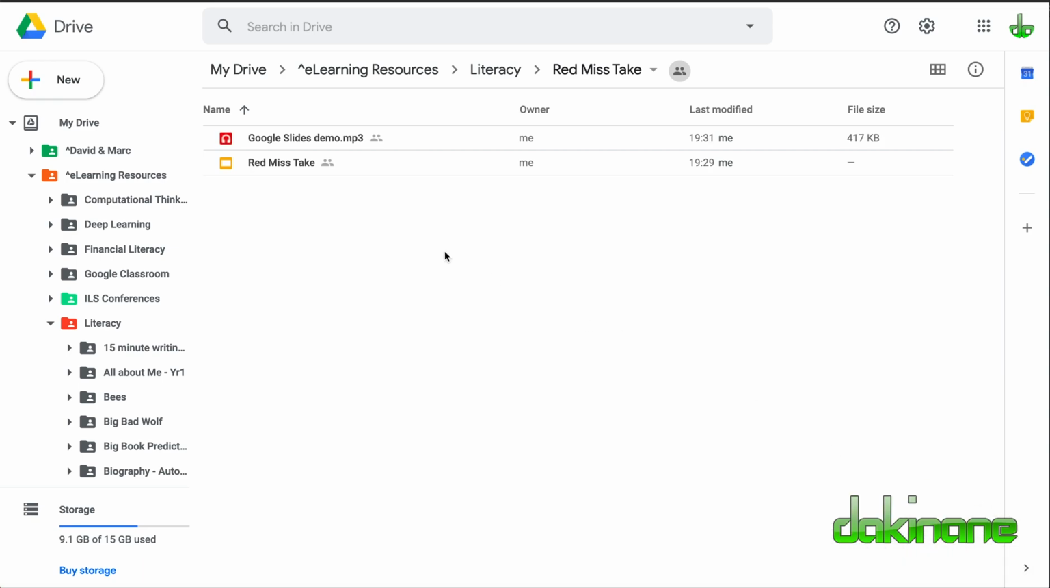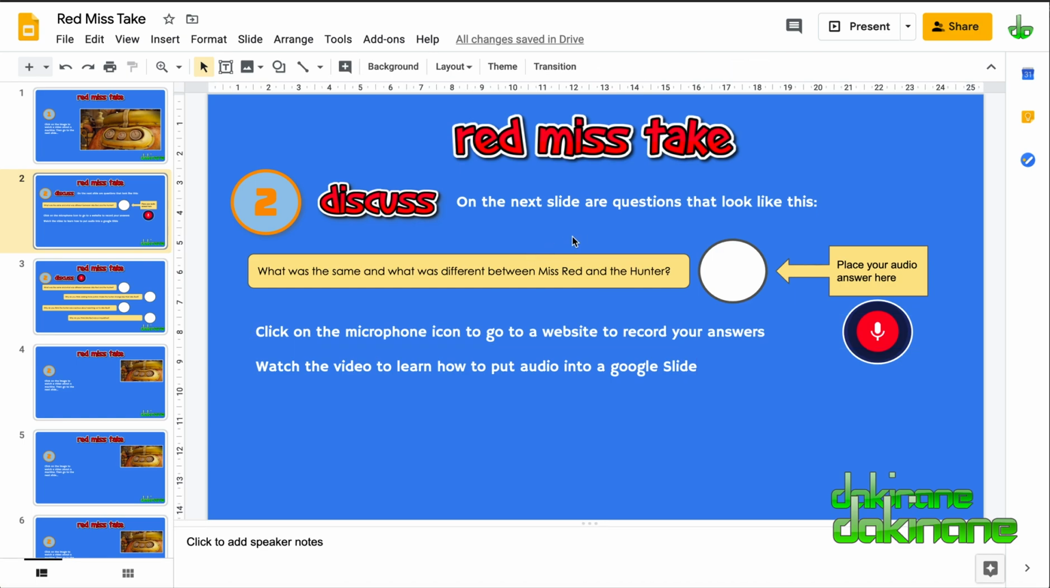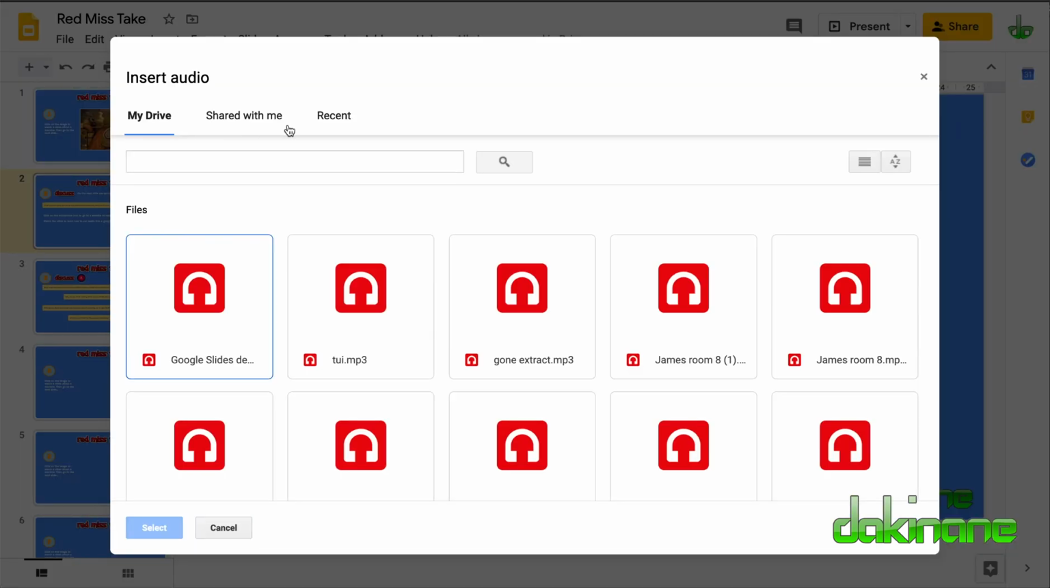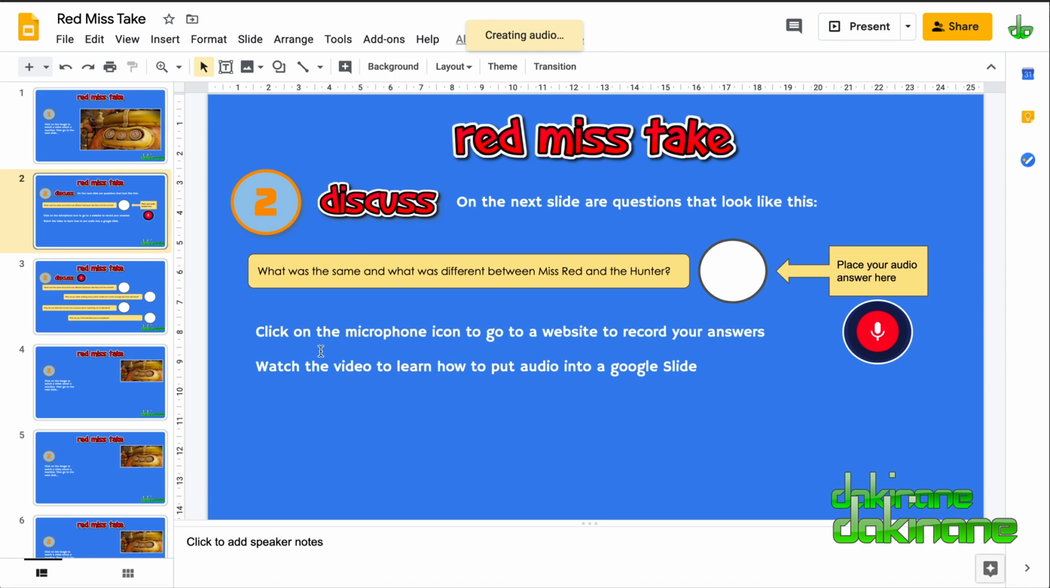It's now complete and we can see it's in my folder here. Now I need to go back to the document that I wish to insert it into. So I'm going to insert it into here and I want to put it into this circle here. So I'm going to click on the insert option here and click on insert audio. It's going to show it's recent up here on my Google Drive. The most recent file is here called Google Slides Demo. That's the one I want. So I'm going to select it, click select, and it will create the audio for me, as you can see.